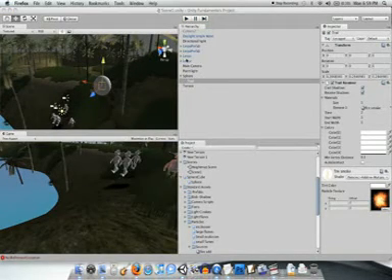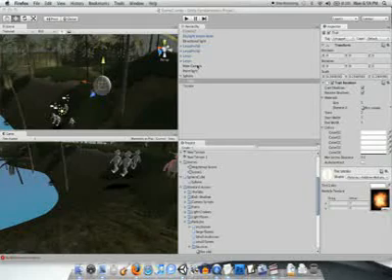So that's how you create a trail renderer. Next we're going to talk about particle collider.